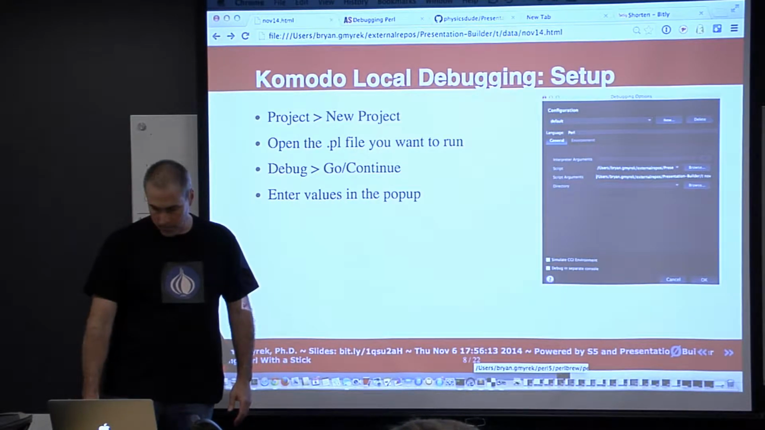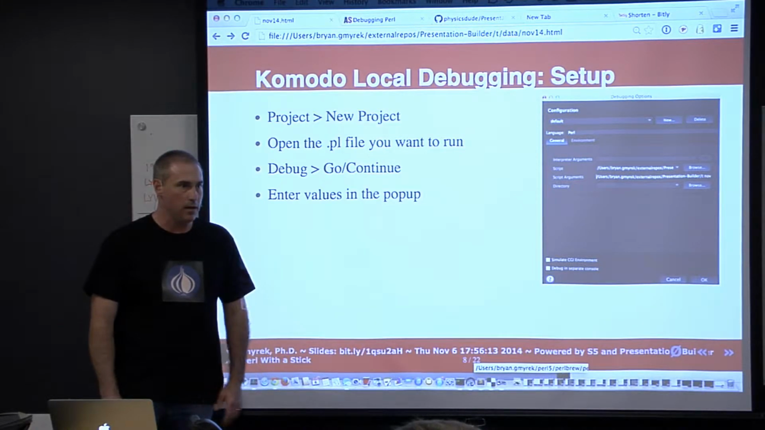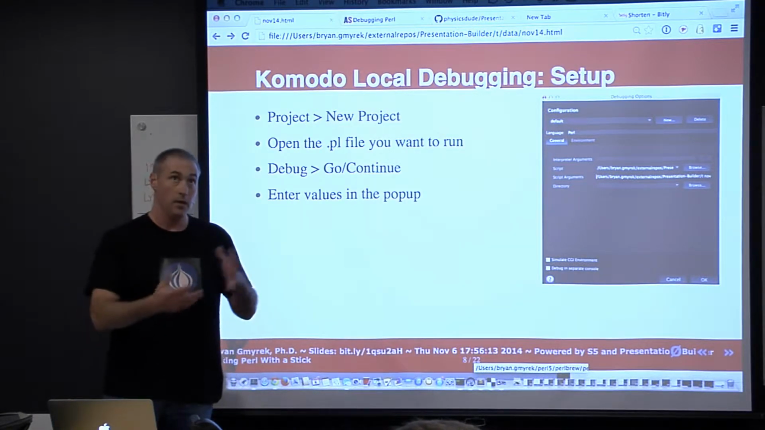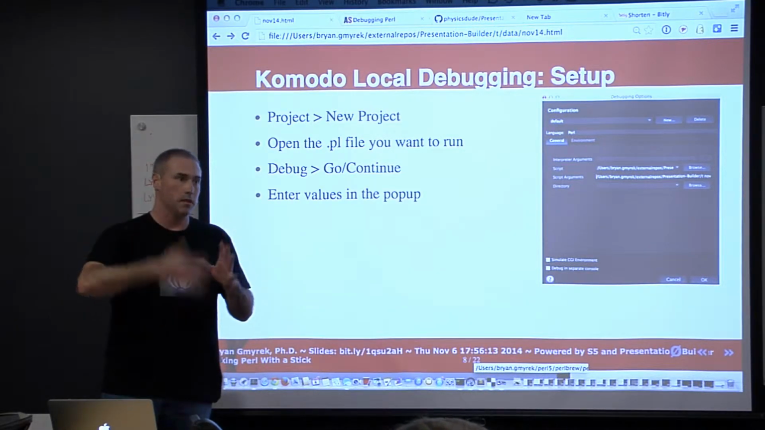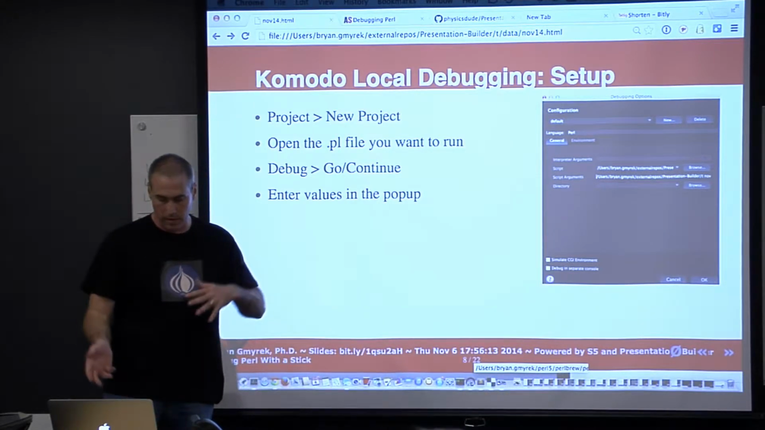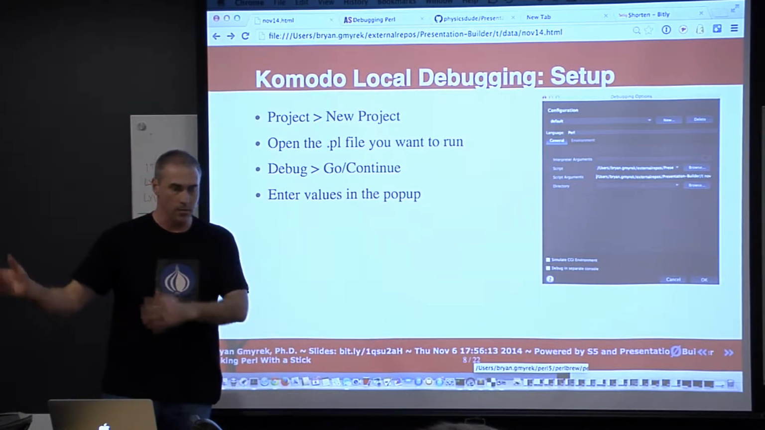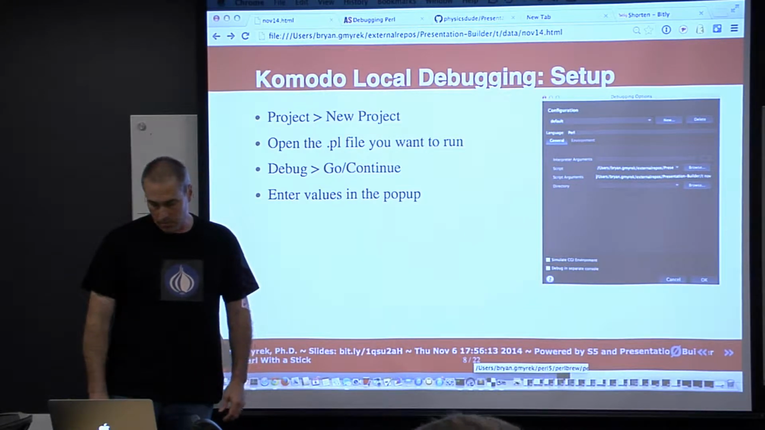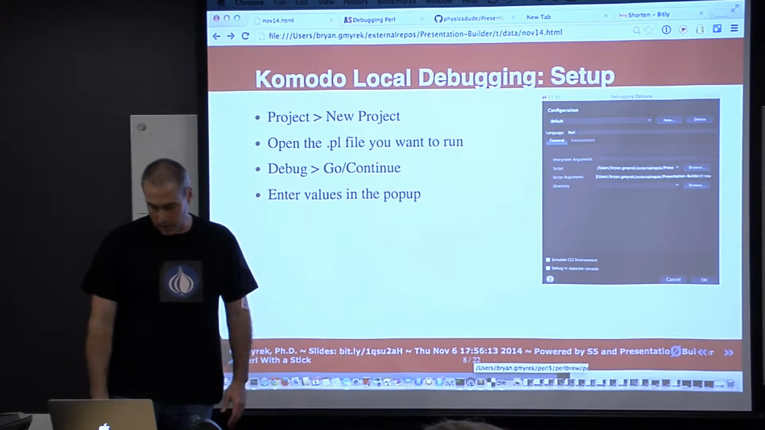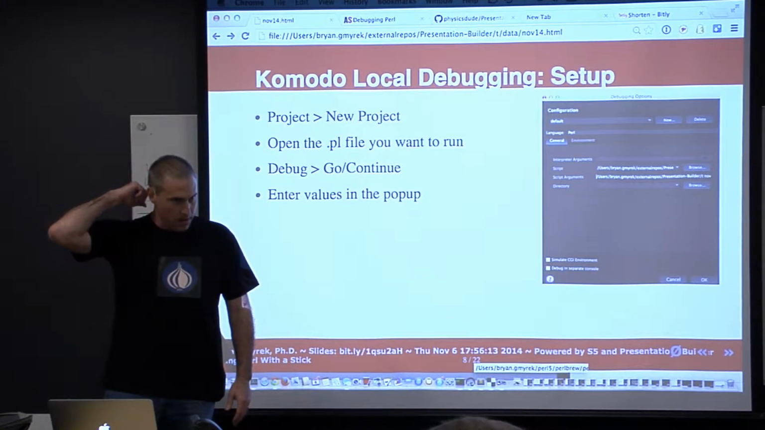All right, so the setup of it is pretty easy. You just say project, new project, and open. You'll create a new project, which is at the root directory of your file. And this is for local debugging. I was going to go through that first and then get to the fun remote debugging thing. You'll open the file you want to run, and then debug, go, continue. And I wish it were that easy, but it might be that easy.